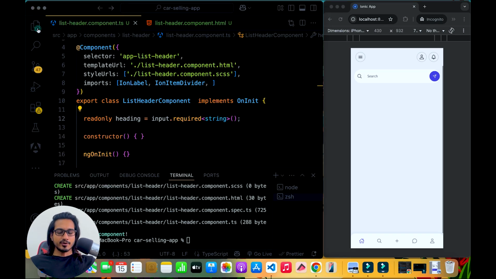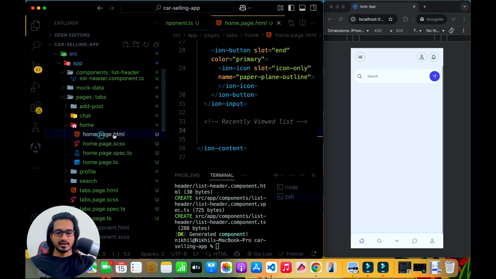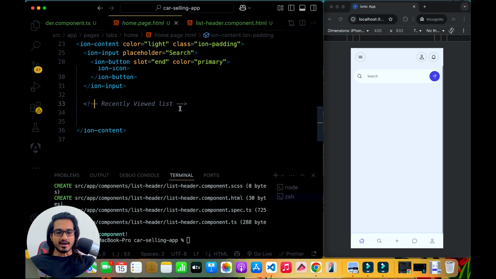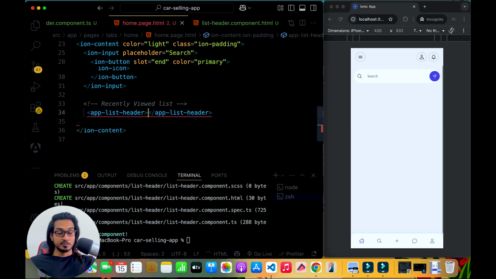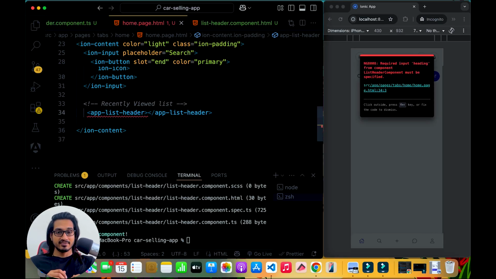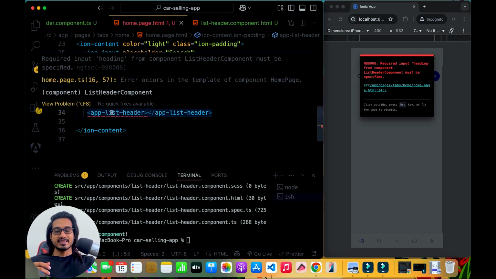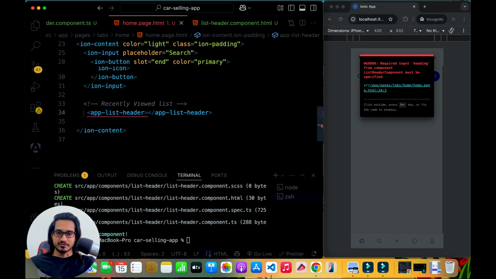Now let's get back to our homepage HTML file. And within this particular file, I'm going to call my app list header. Now there is one more interesting thing which Angular has introduced, or is in the experimental phase right now, or they're going to introduce in the coming future, which is related to this selector. We don't need to use the selector anymore. Without the selector also, definitely you can pass it.